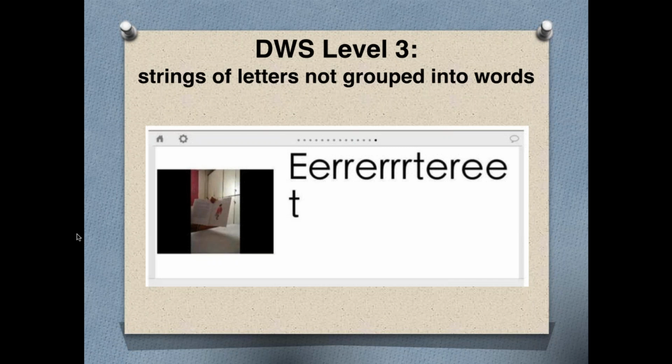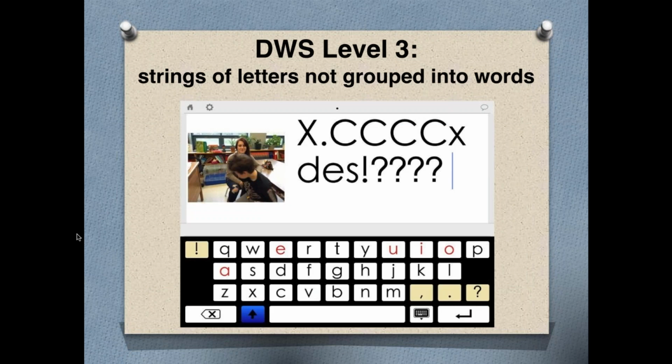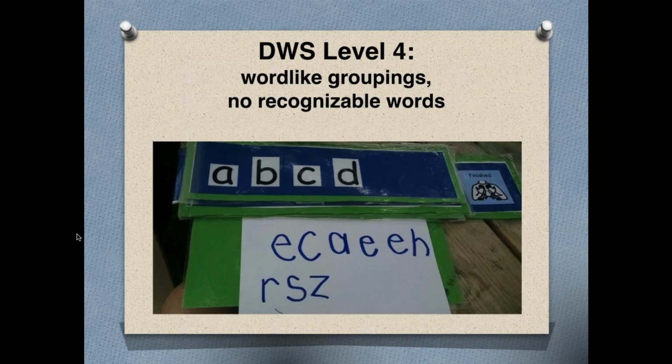So this, for example, is where it looks like a completely random string of letters, where Maggie chose lots of E's, R's, and T's in this kind of scribbling activity, but it might make a difference to know that the topic she was writing about was Ruby Bridges. And when you think about the sounds we hear in the name Ruby, she got lots of R's and lots of E's, and that's really interesting. So once we have lots and lots of writing samples from her, then we have lots of information about how she's doing. So again, strings of letters not grouped into words. This would be level 3 on the developmental writing scale.